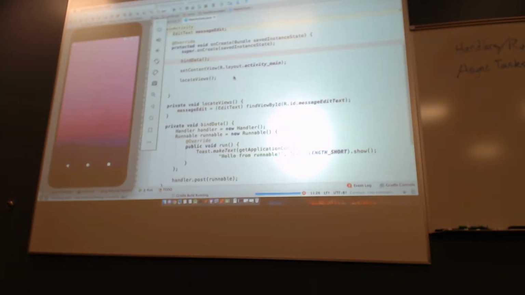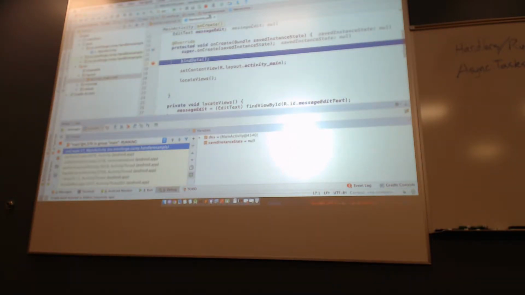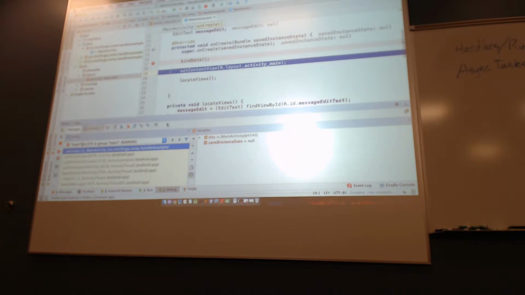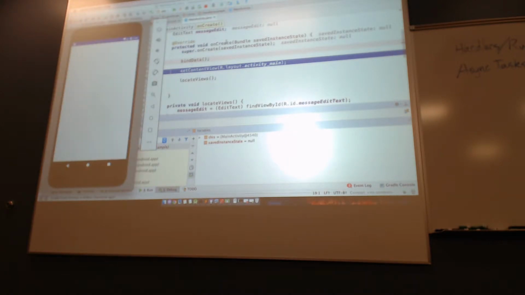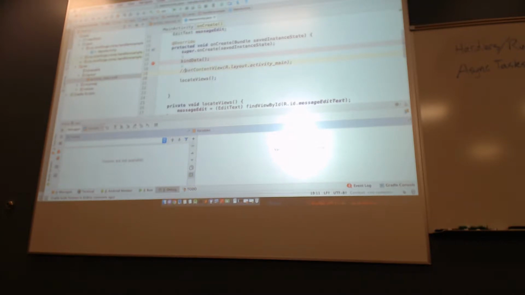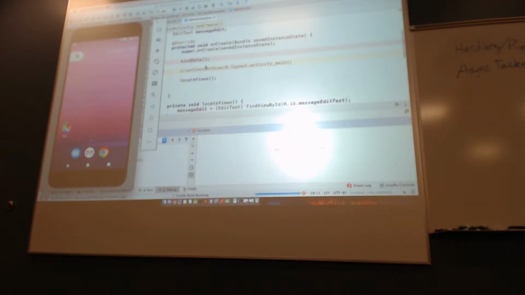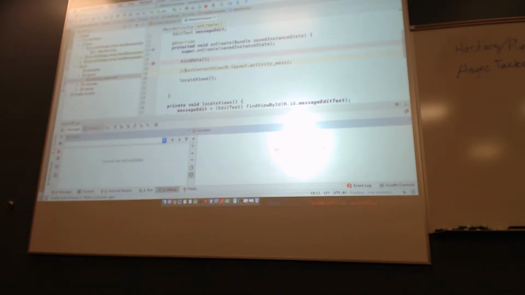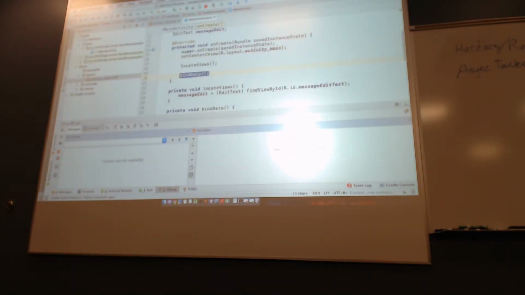Use the debugger. Pause this here, and then go down one. Doesn't work. I think it's freezing the UI code, so it won't continue on. But if we just comment out set content view, because that's what renders your layout file, it would still appear. It did. I'm gonna undo this.